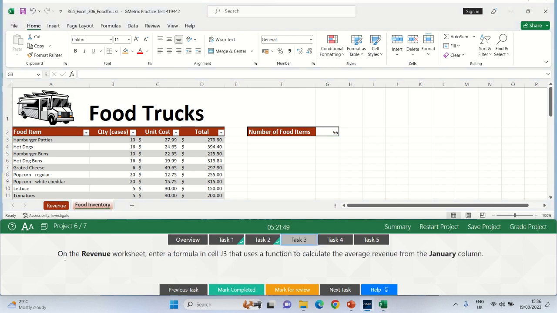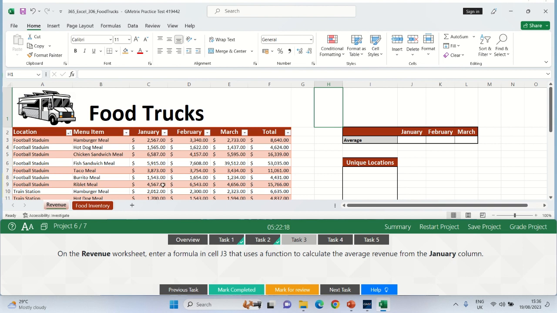And task 3. On the revenue worksheet, enter a formula in cell J3 that uses a function to calculate the average revenue from the January column. So you select the revenue worksheet, then select J3 to calculate the average revenue from the January column.